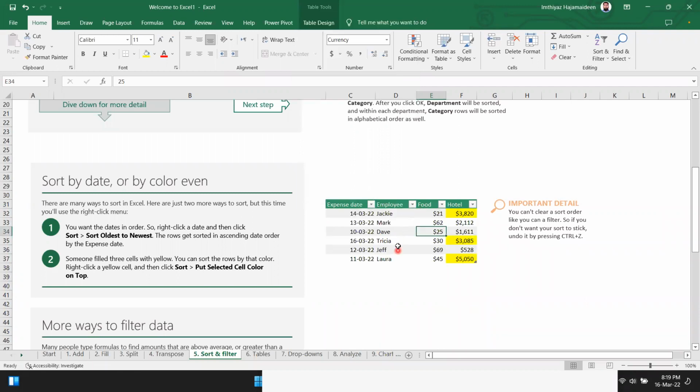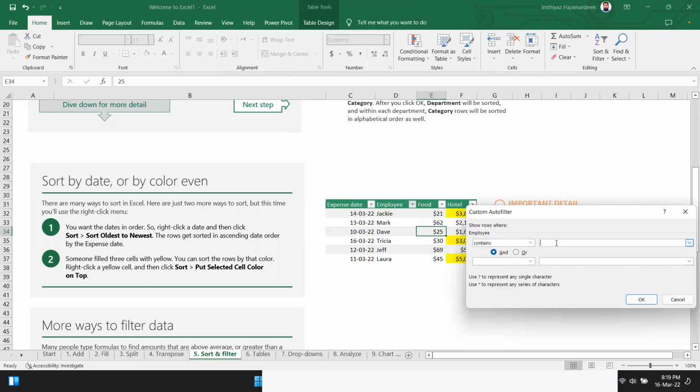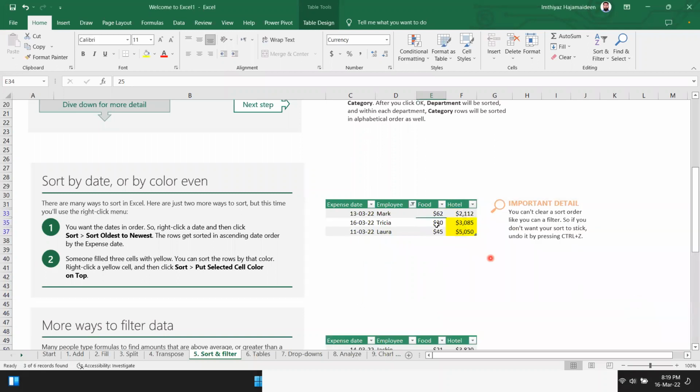Let me see how I can show it. F is only one, right? Let me select only R. So I will say it contains. Contains means this letter is inside anywhere, maybe front or back or middle, wherever. Let me put only R. So whatever the names, if there is a letter R, it will filter all for me. See, Mark, Tricia, Laura. So all the names which have R inside, it gives me.